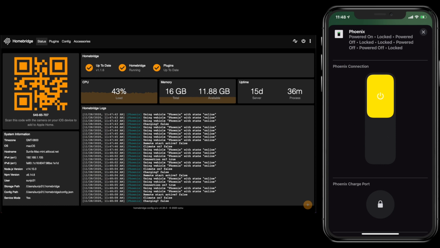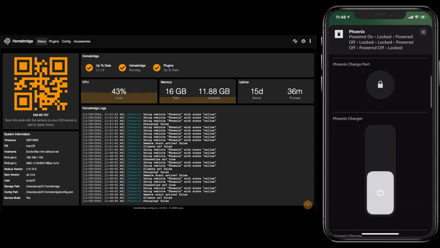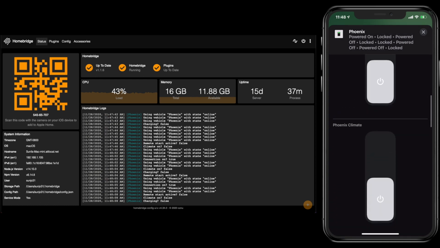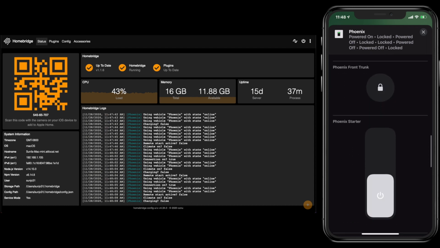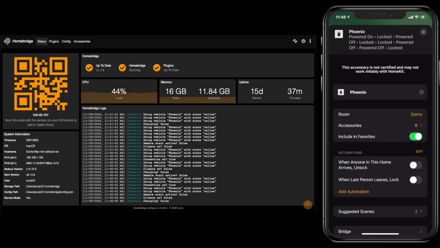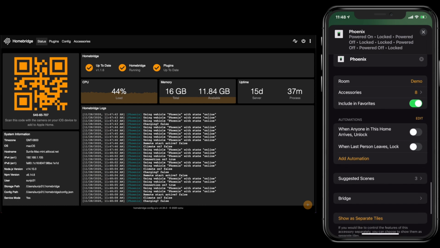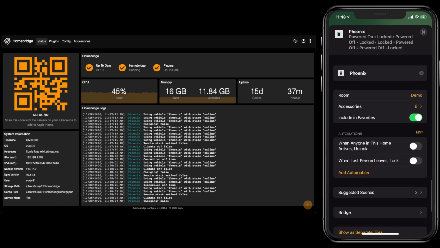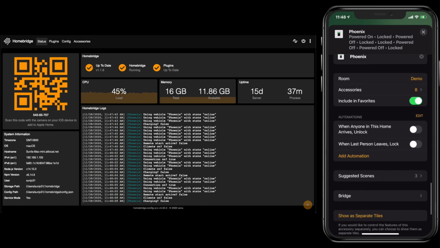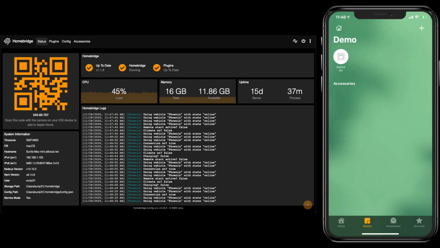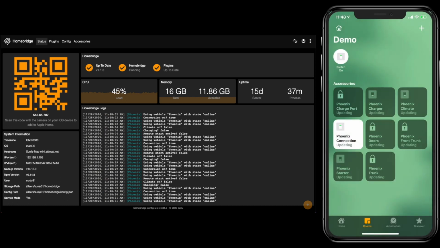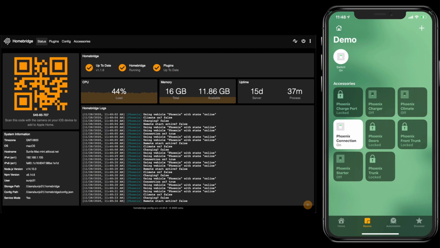I can see the charge port. I can see the charger, the climate, the doors, starter, trunk. If I scroll all the way down, now it shows a little bit more detailed information. I could go ahead and click this as separate tile. So if I do that and hop back here, you will see that all these are done as separate switches.